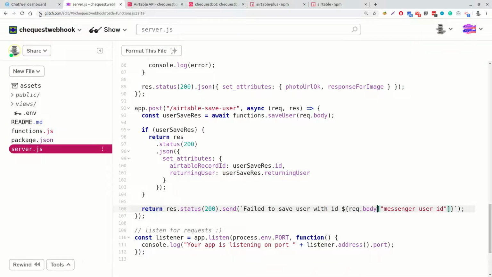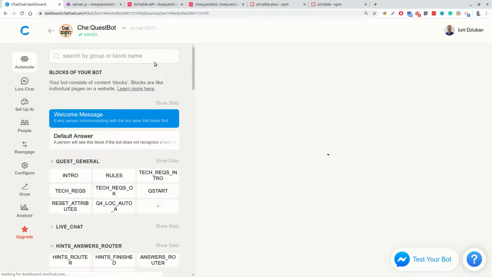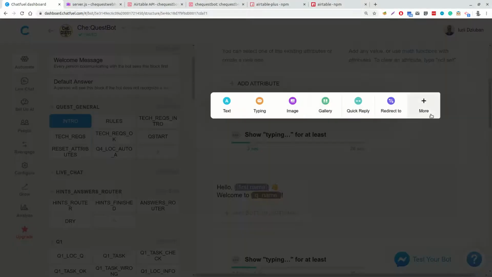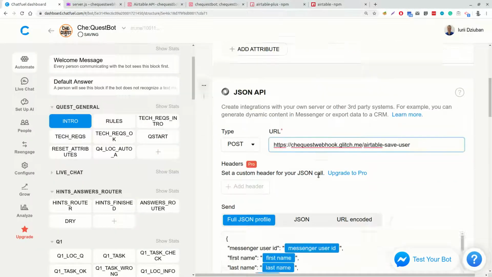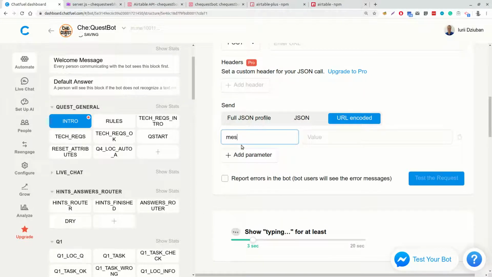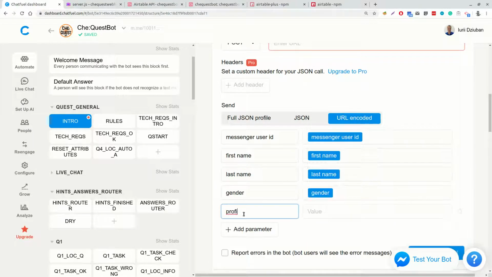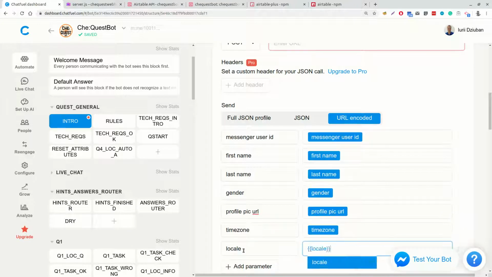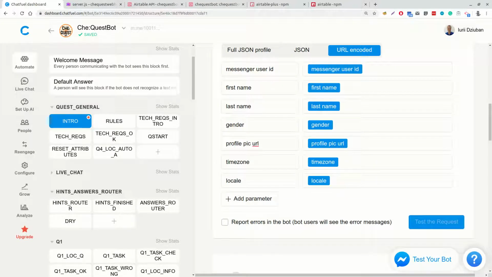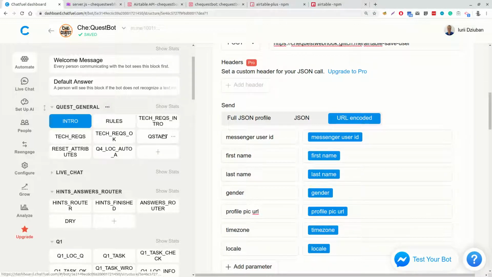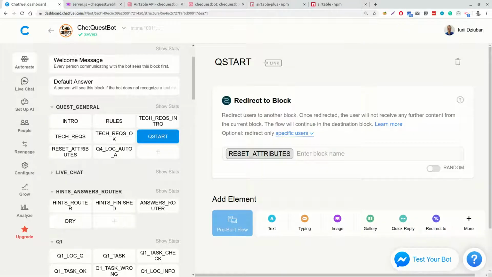Now let's go to Chatfuel, and in the intro block, let's add a JSON API card with a POST request to endpoint Airtable save user. And we will pass our Facebook Messenger attributes here. So after triggering this route, we will have two attributes set on Chatfuel: Airtable record ID equal to messenger user ID, and returning user, 1 or 0.